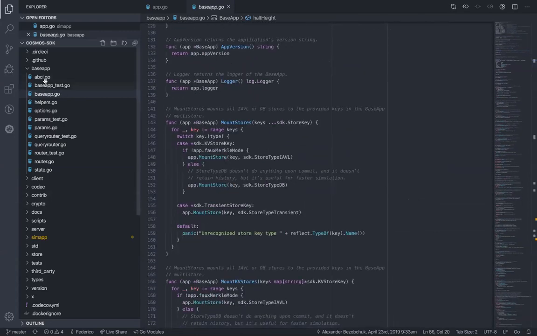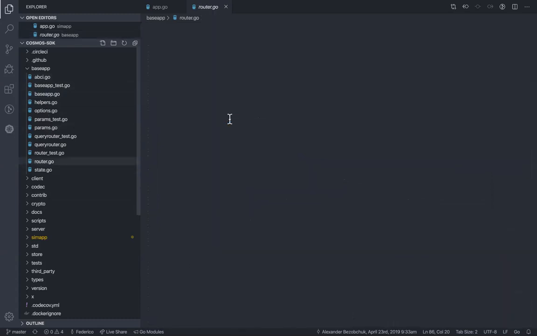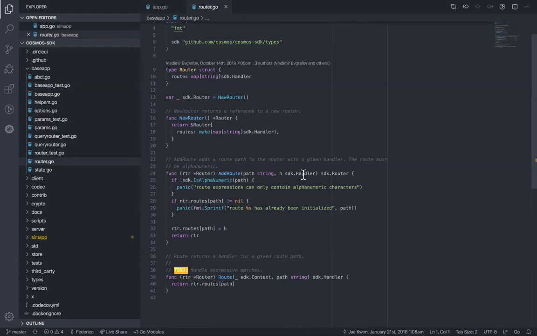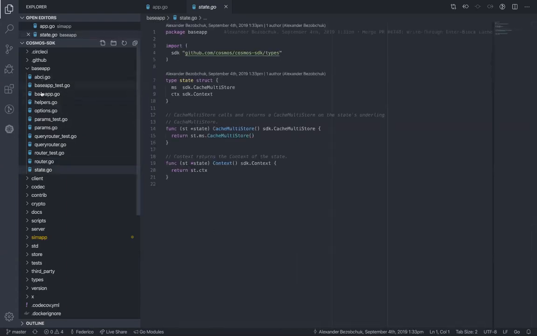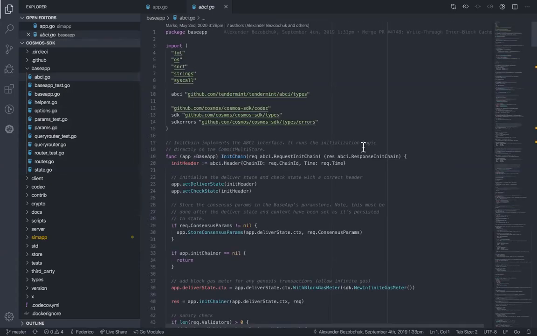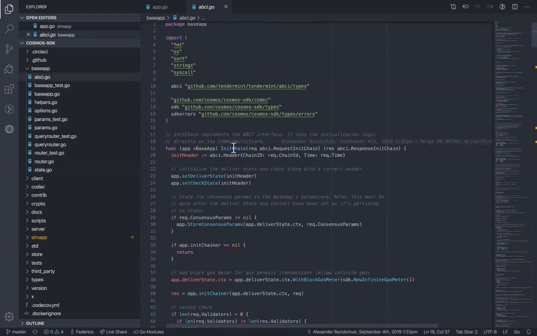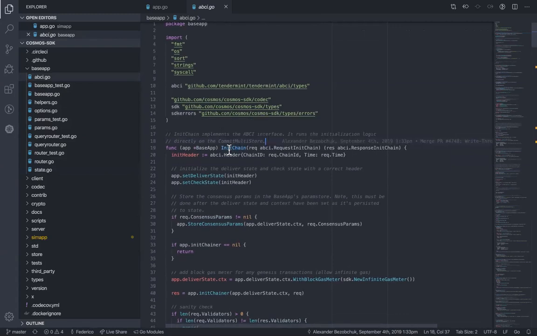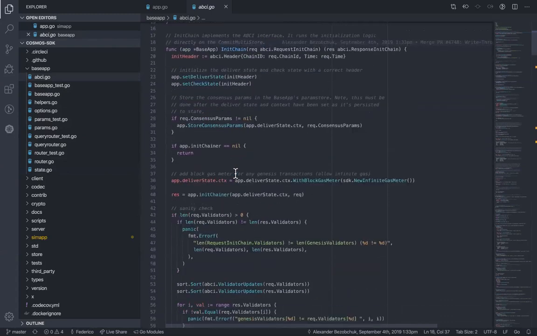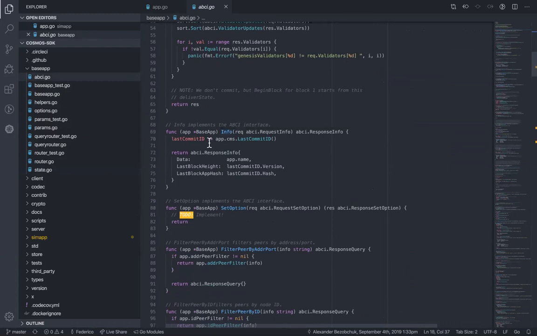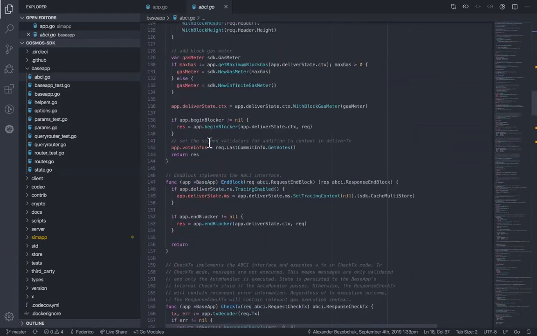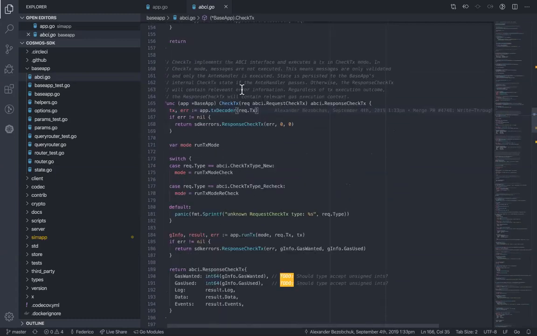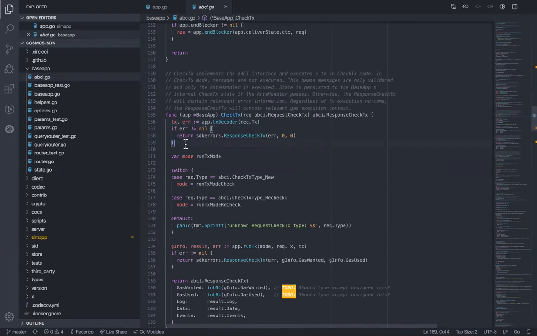Here the important part is the router that sets the routes to the handlers. The ABCI logic, that is basically the BaseApp, is the ABCI application that connects to Tendermint. So here's the init chain, which is run at the very beginning when the chain is initialized. There's the info for logging. There's the check TX, which runs the validation of transactions.